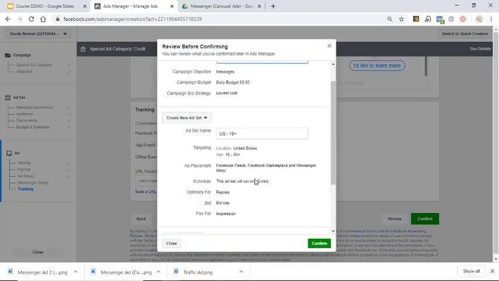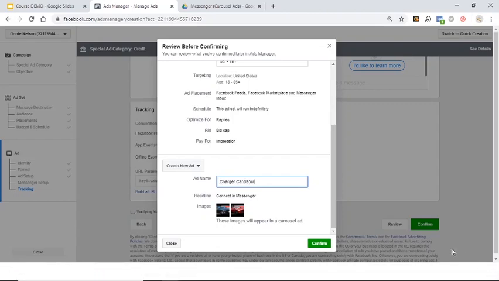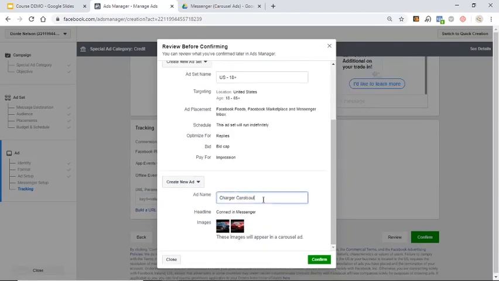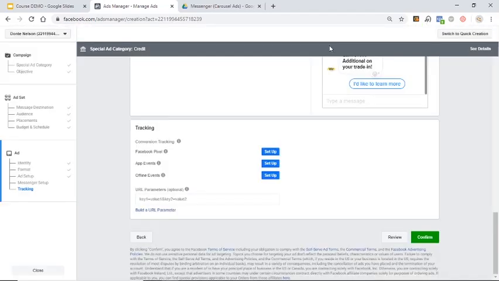That simple. And then this is when I would name it. So I would name the ad, whatever the ad is, I would say charger carousel. I don't know how to spell carousel. Man, my computer is slow. That's not how you spell carousel. Carousel. Looks right. And then you just go to confirm.